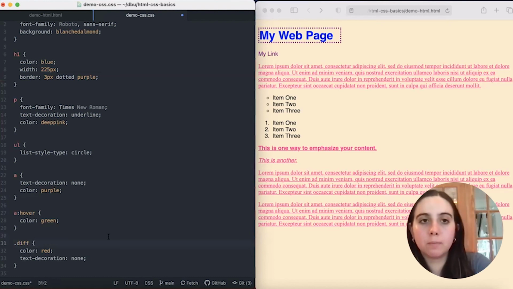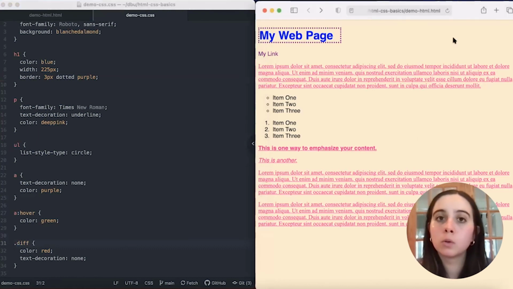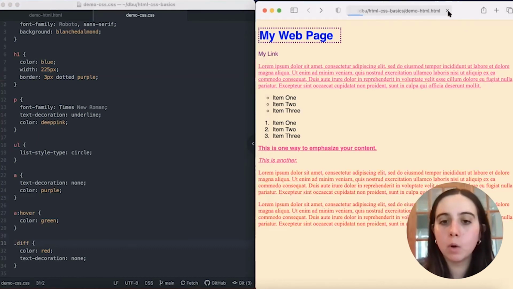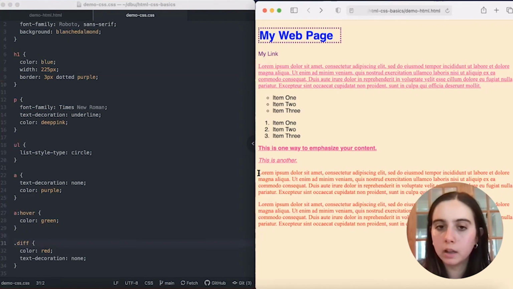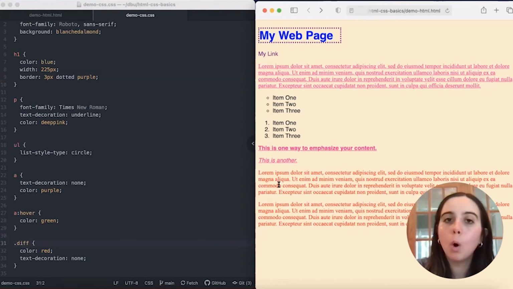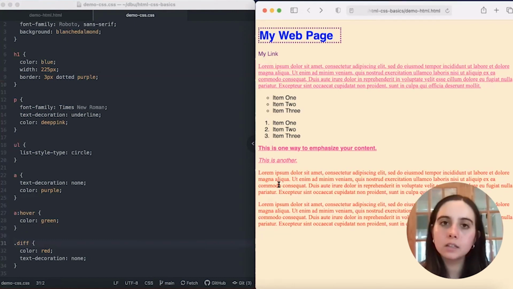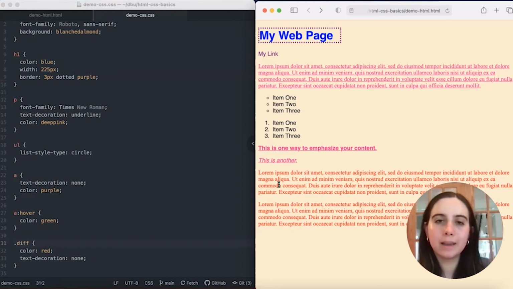So that should change the bottom 2 paragraphs, because those are the ones with class diff, to be red and have no underline. So that's exactly what it did. Since those are the ones with class diff, only those 2 changed. So classes are a very helpful way to isolate more specific elements other than just their tags, because you might have a lot of elements with the same tag.